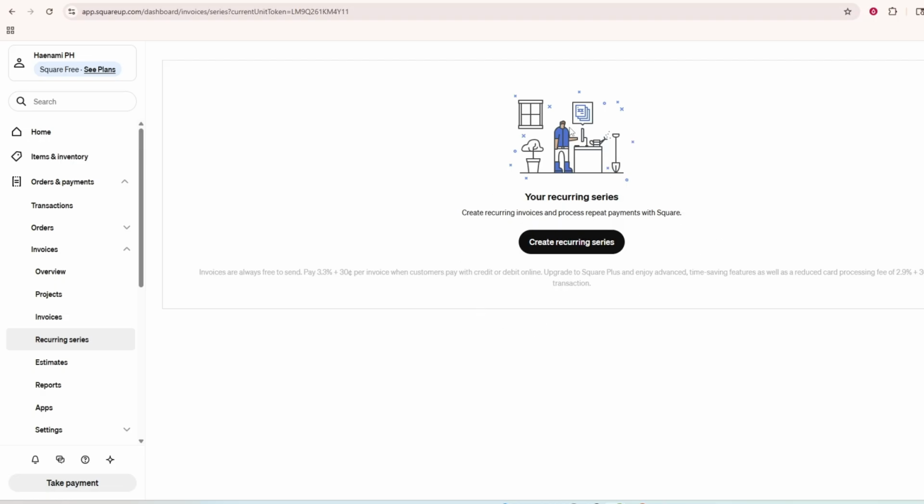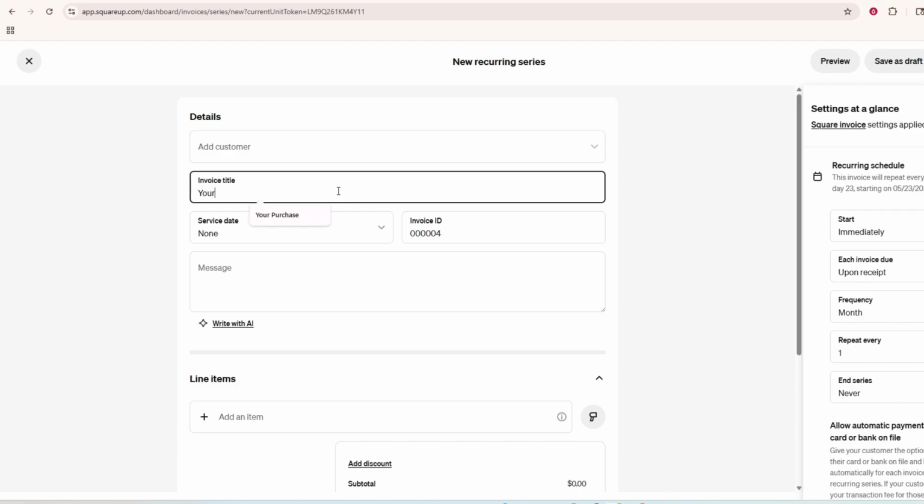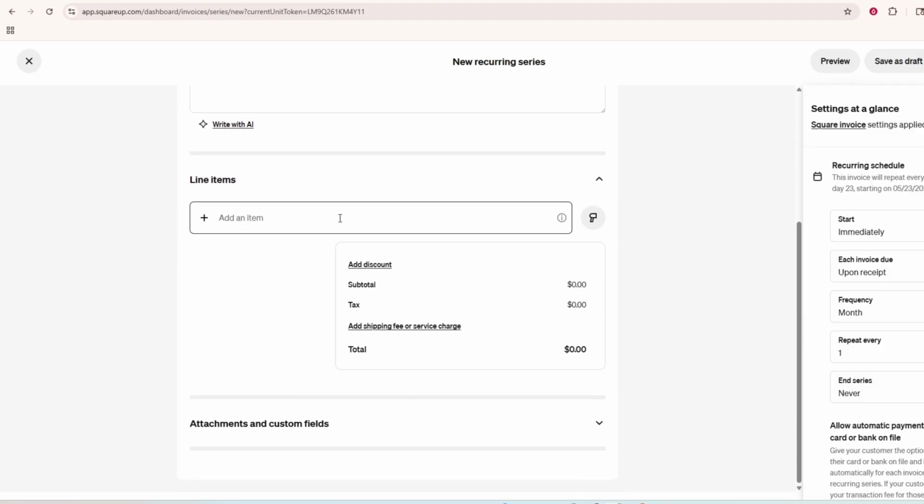Next, click the blue Create Recurring Series button. From here, you can either create a new customer or select an existing customer from your list. Once you choose the customer, enter the invoice title. You can also add additional details in the description section if needed. After that, enter the recurring amount for the invoice. If needed, you can also add tax directly from this section.